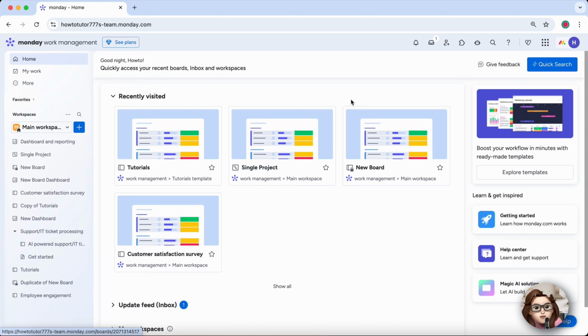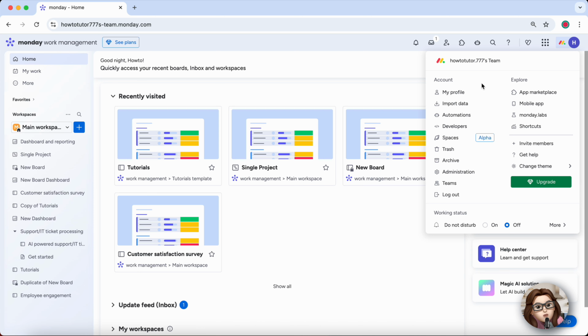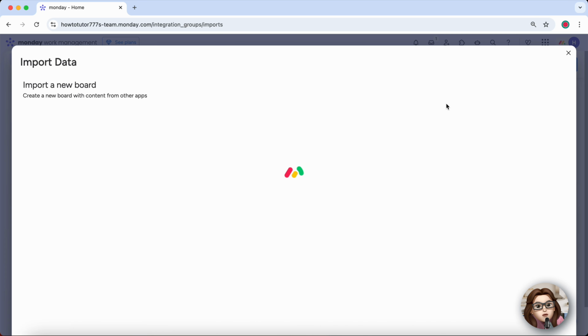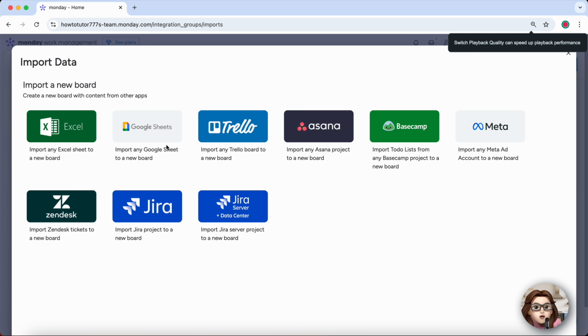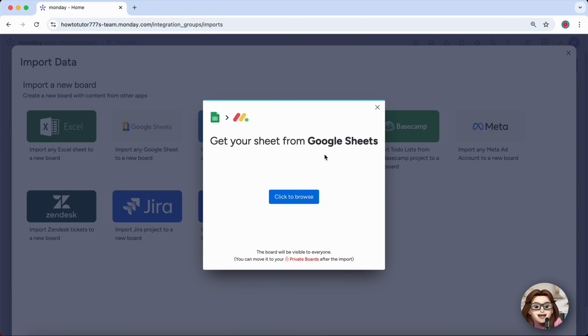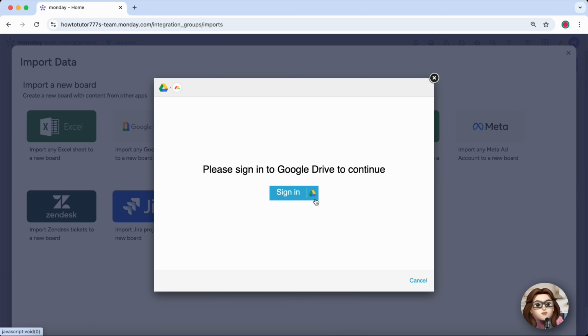Once logged in, click on your profile icon at the top right corner and select Import Data from the menu. Next, choose the Google Sheets option. You will be prompted to connect your Google account. Follow the instructions to log in and grant monday.com permission to access your Google Sheets.